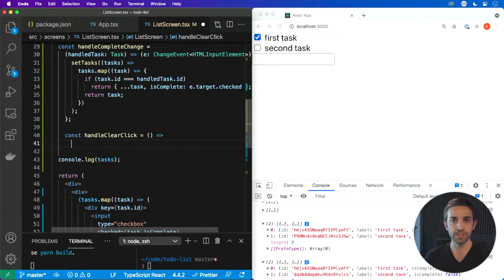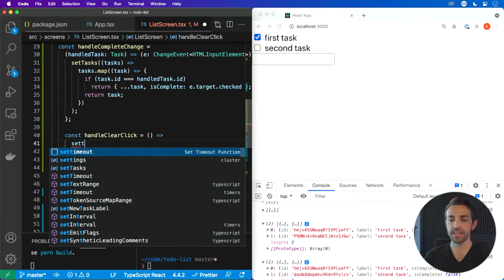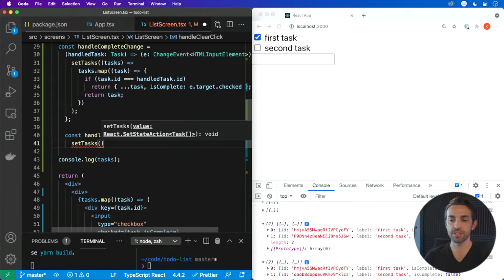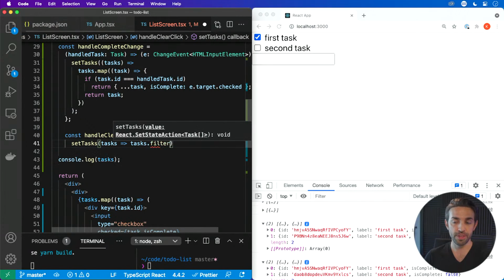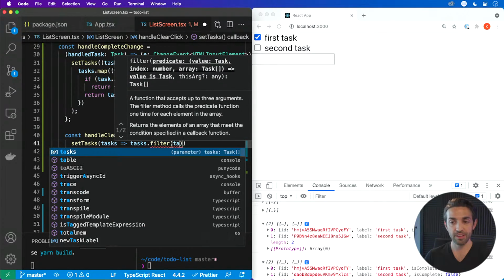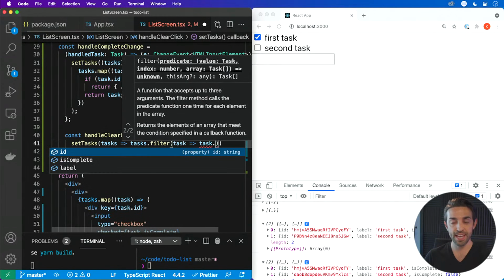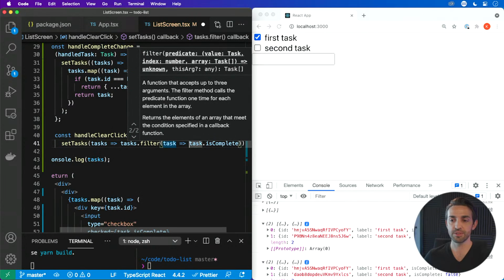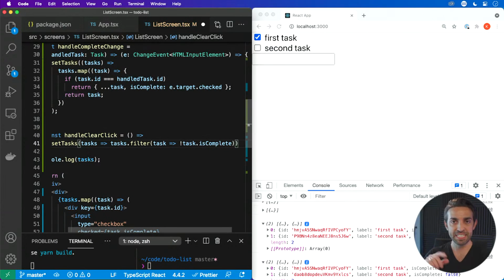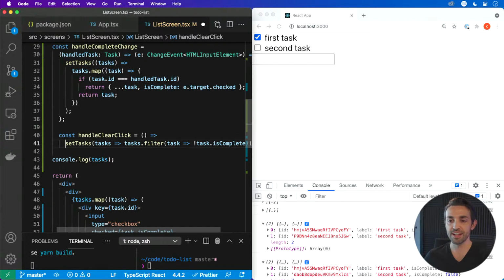So that's a great case for the filter method. So let's do our set tasks, because once again, we're updating our tasks array. I'm going to take the current value of our tasks array and filter over that, keeping only the values where the task is not complete. So isComplete inverted, it is not complete. And that should handle our clears.